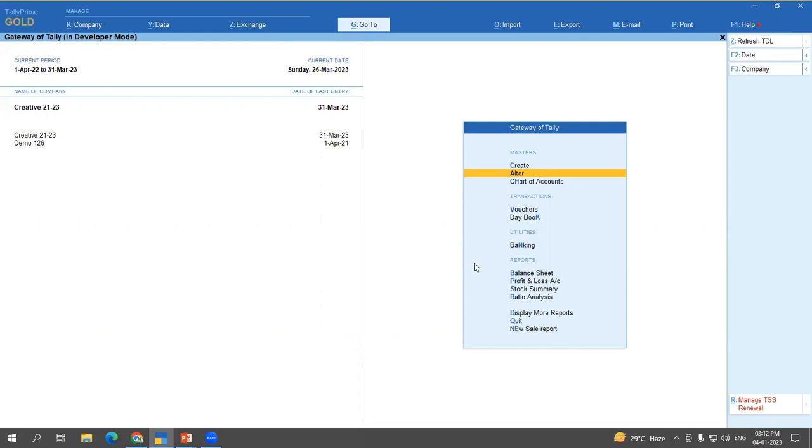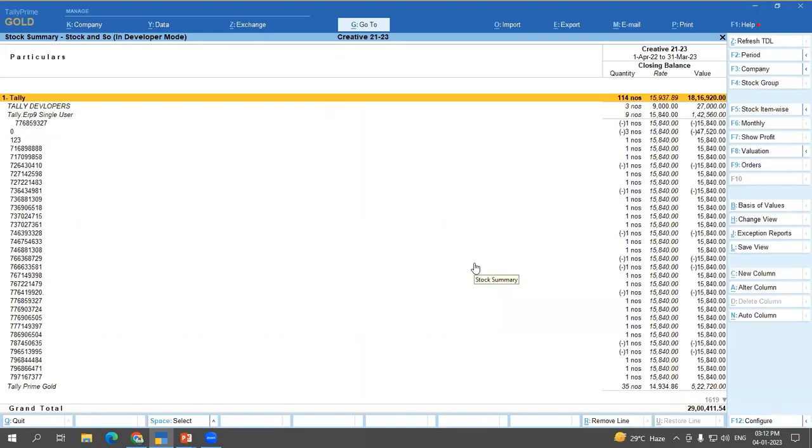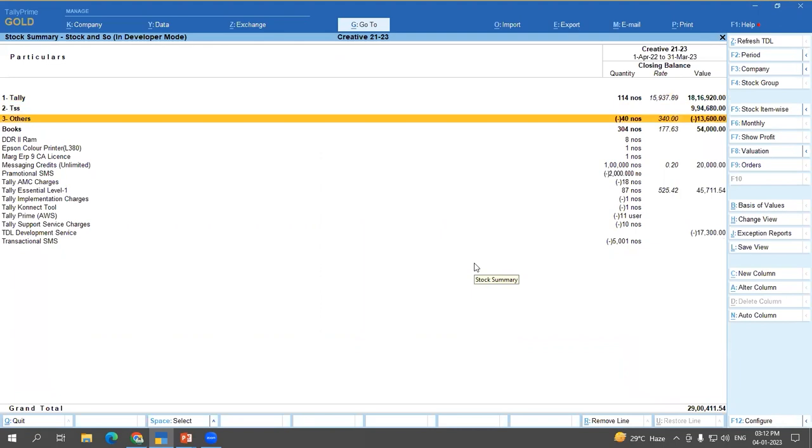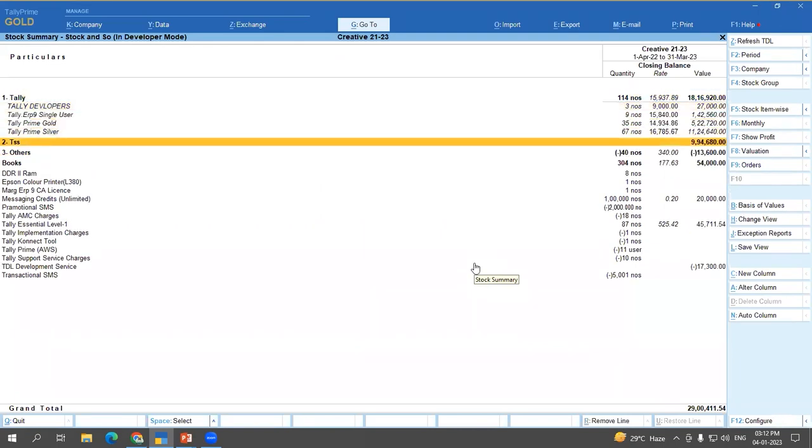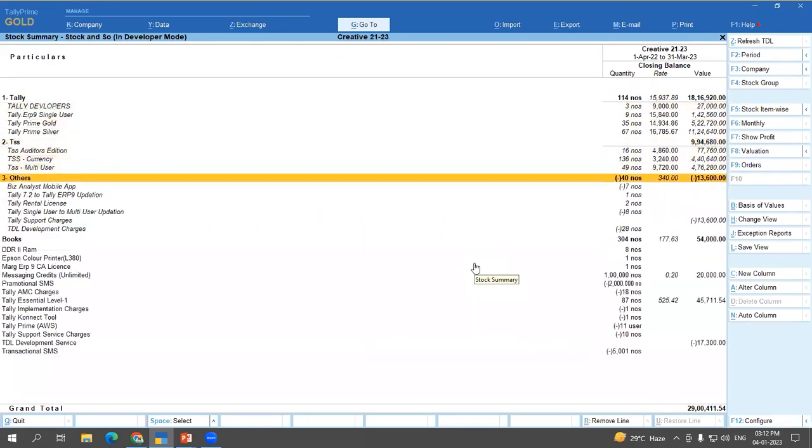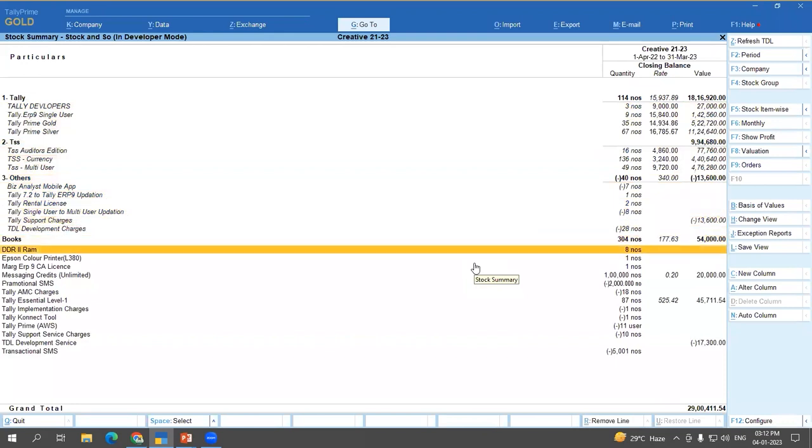Suppose my stock statement is there. Okay, so this is my stock statement with multiple items. Now I want to see the stock statement with the FIFO method, also the LIFO method, and average and standard cost. And then I am going to justify whether this method is okay for me or not.